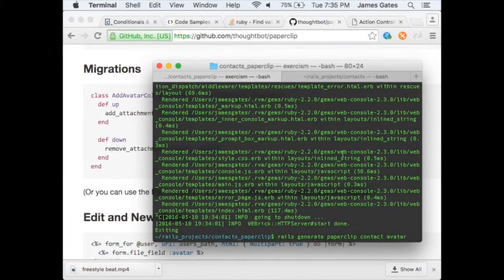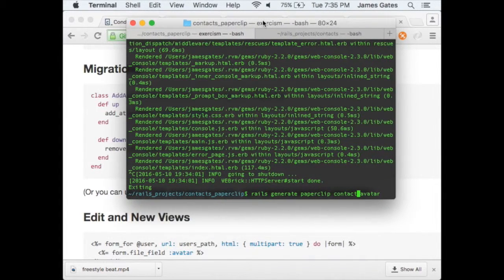Okay. When you're ready, just go back to your terminal and get ready to run this command. The name of the attachment comes second, the thing you're attaching it to comes first.